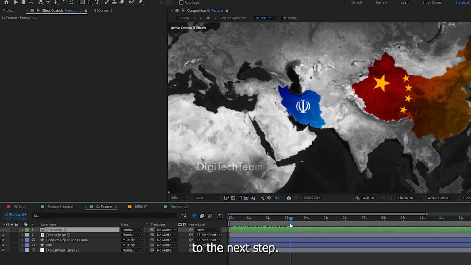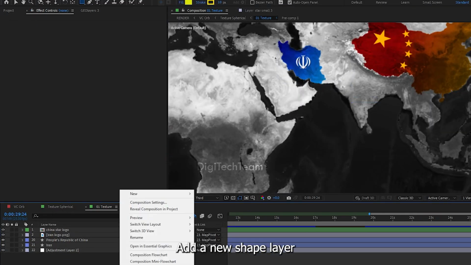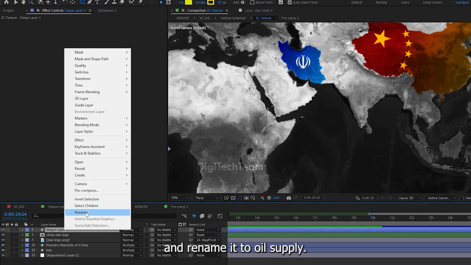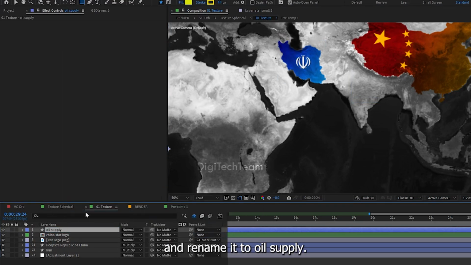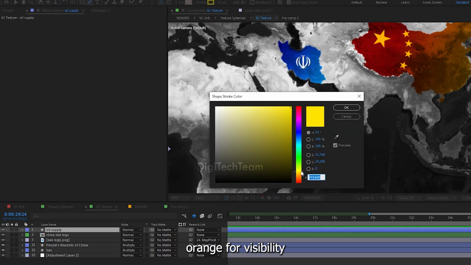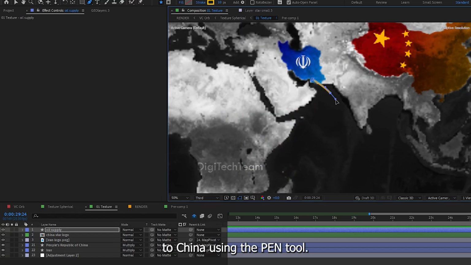Now, let's move to the next step, creating the oil supply route. Add a new shape layer and rename it to Oil Supply. Select the pen tool, make sure the fill is turned off, and change the stroke color to yellow or orange for visibility. On this oil supply layer, draw the route from Iran to China using the pen tool.